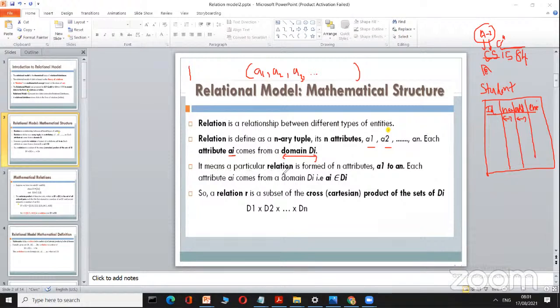It means a particular relation is formed of n attributes A1 to An. Each attribute Ai comes from a domain Di. That is, Ai belongs to Di. That means with A, B, C, like that, what I have mentioned, these are the attributes. Each of these attributes belongs to a certain domain. That is the representation of this. All of those attributes belong to a domain. Domain means any domain.